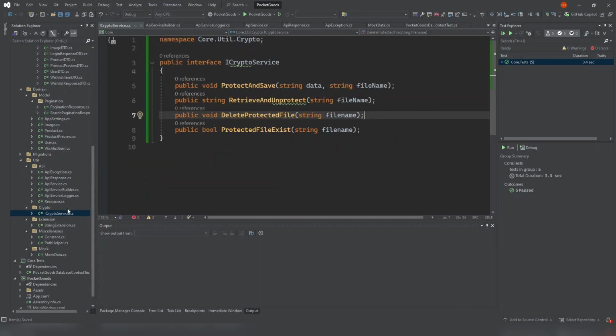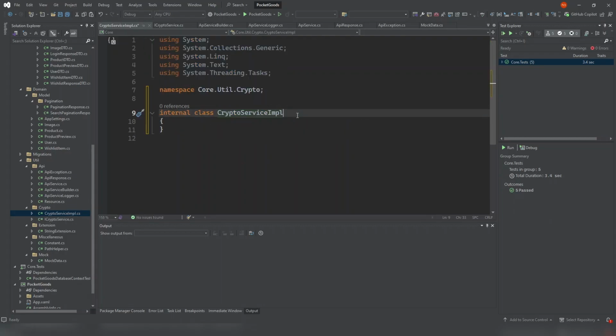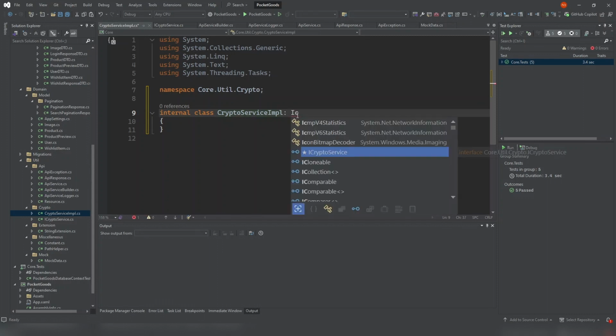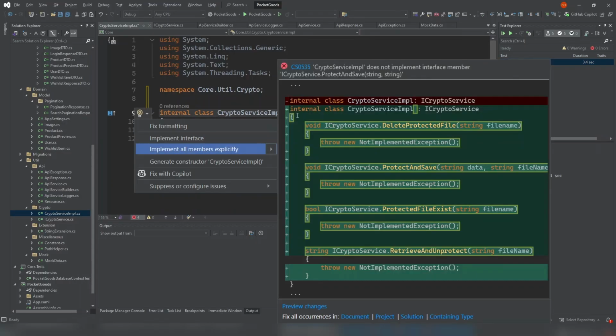Now we have to provide the implementation that's going to be used under a normal environment. So this class will implement secure file encryption, decryption and management using the Windows Data Protection API. We will use the cryptography namespace. It's going to implement ICryptoService, implement all members.